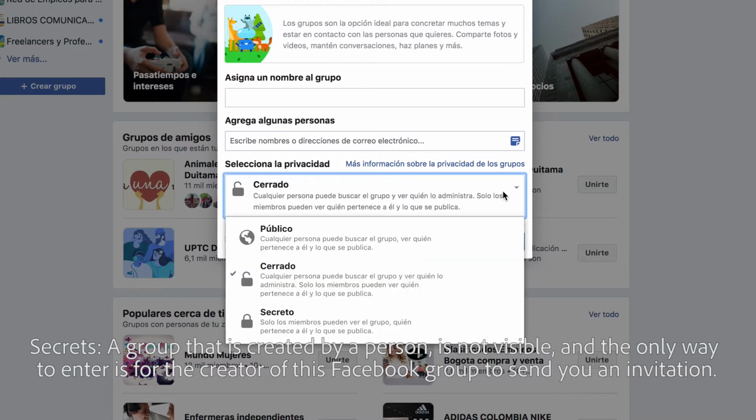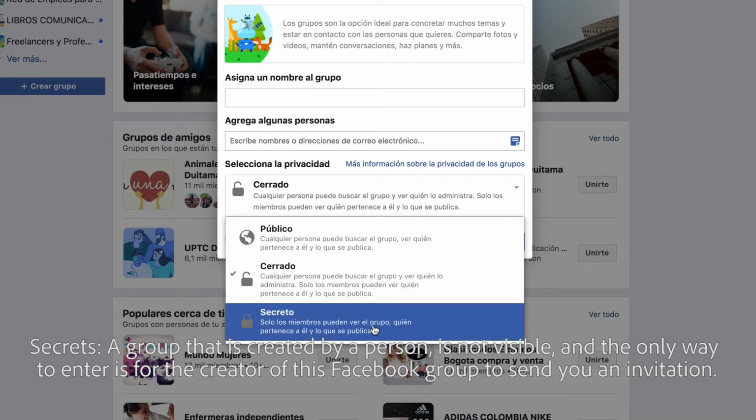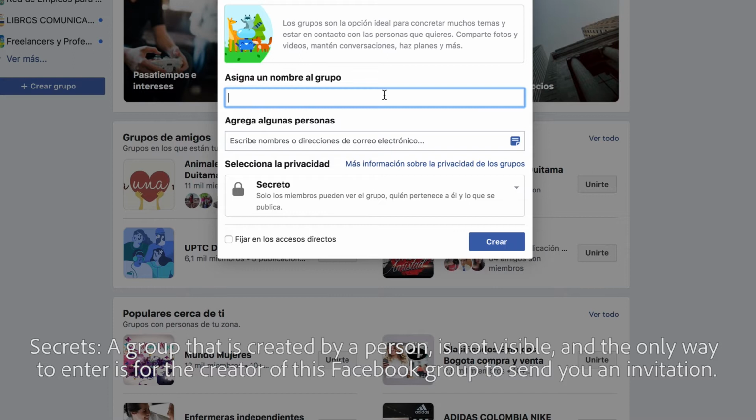Secret: a group that is created by a person. It is not visible, and the only way to enter is for the creator of this Facebook group to send you an invitation.